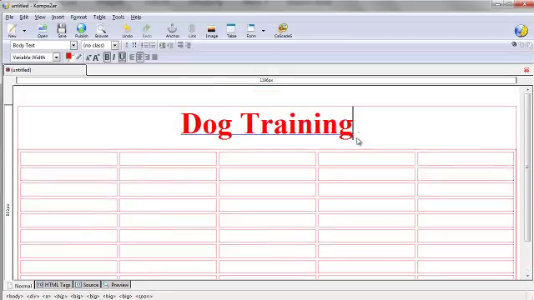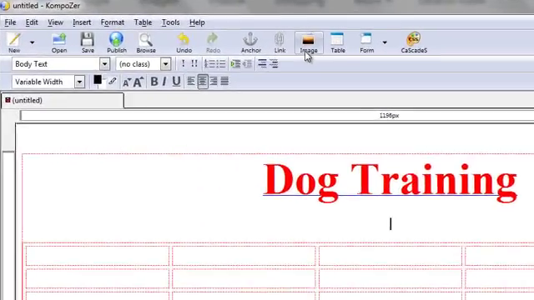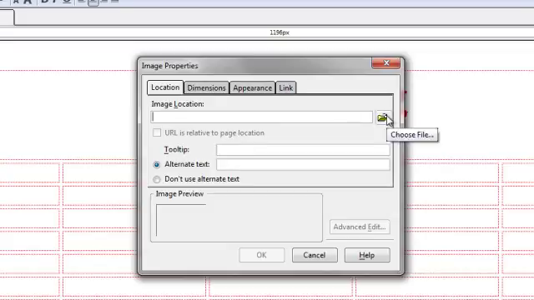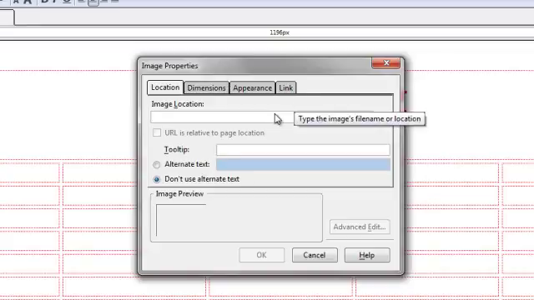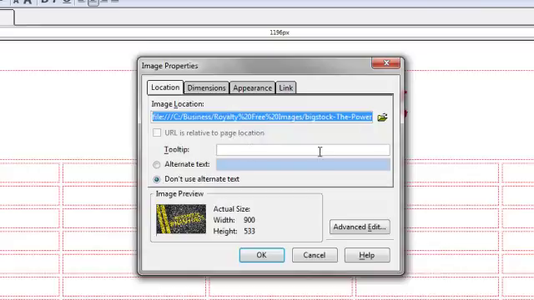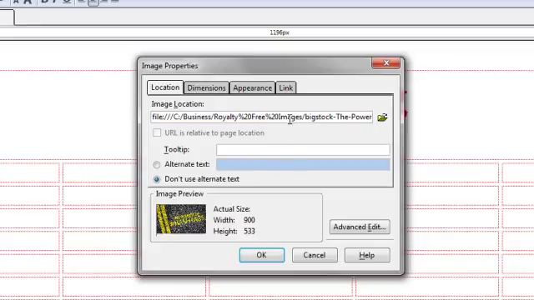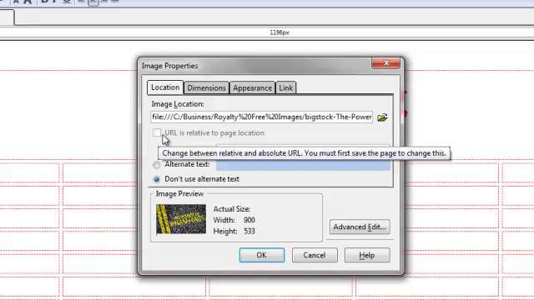Now you can also add things like images. So if we click on image here, we can specify the location of the image. Now, one thing to be aware of with Composer is when you specify the location of the image, let's say we pick this image here. As you can see, this image location is actually pointing straight to my computer, which is not really what we want. We want it to point to the actual website.